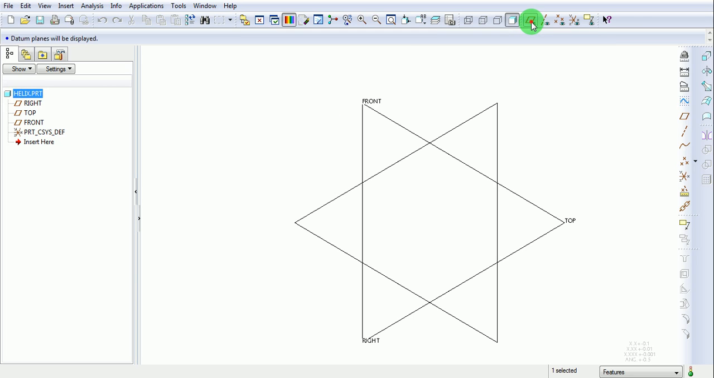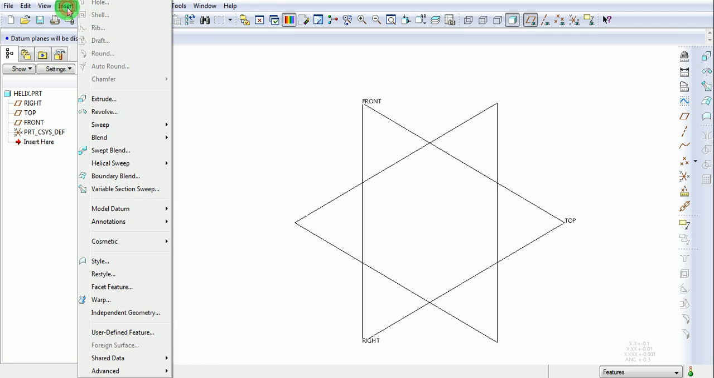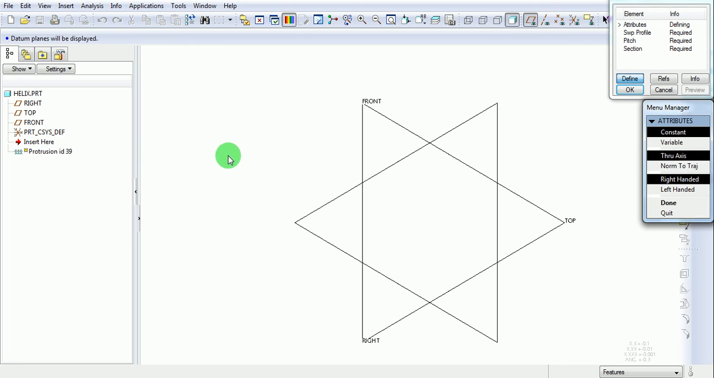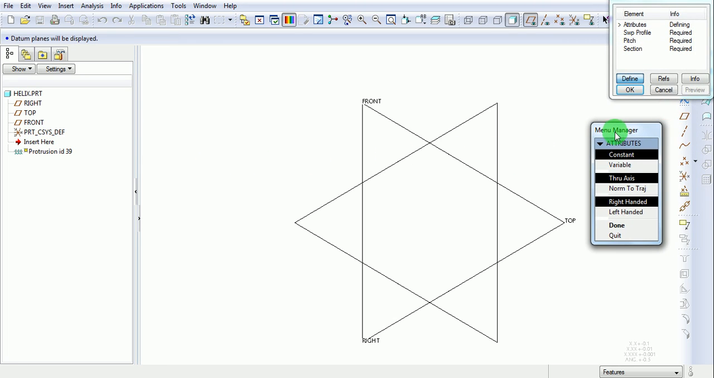Switch on the datum plane. Now to create a conical spring, the command which will be used is a helical sweep. Pick on insert, helical sweep, protrusion. It's asking in the menu manager for the attributes: the constant pitch conical spring which will revolve about an axis, and the hand of helix is right-handed.